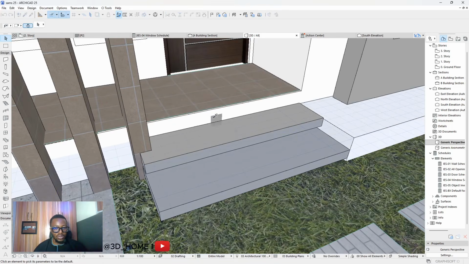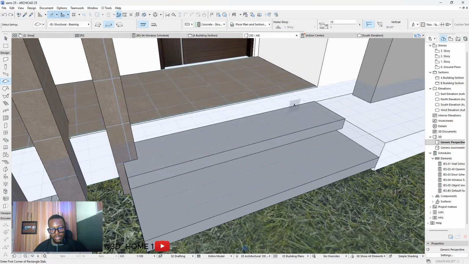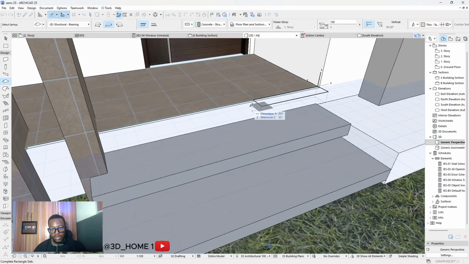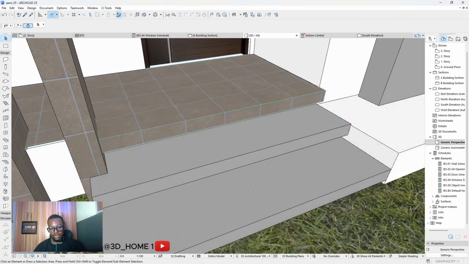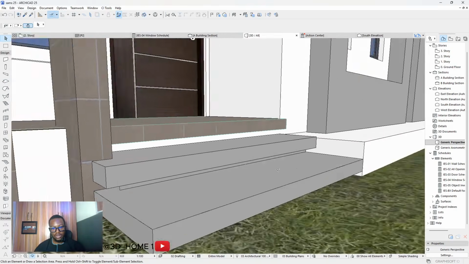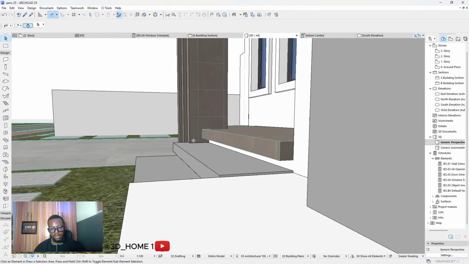So now let's do something. We're going to pick this one and change the thickness to 100. Then now we'll pick it from here to here. Then use our tab, type 100. This is 100. You can see we still have the same thing. Okay, we have the same thing here.